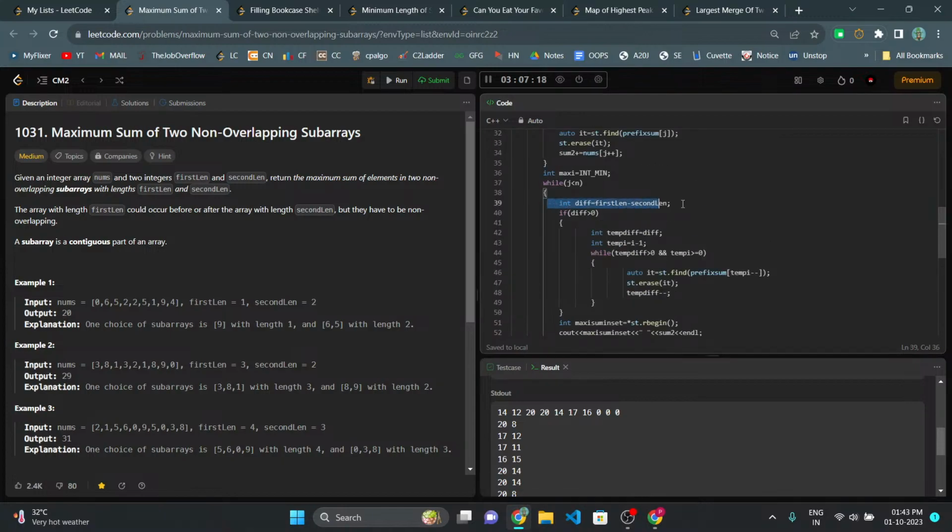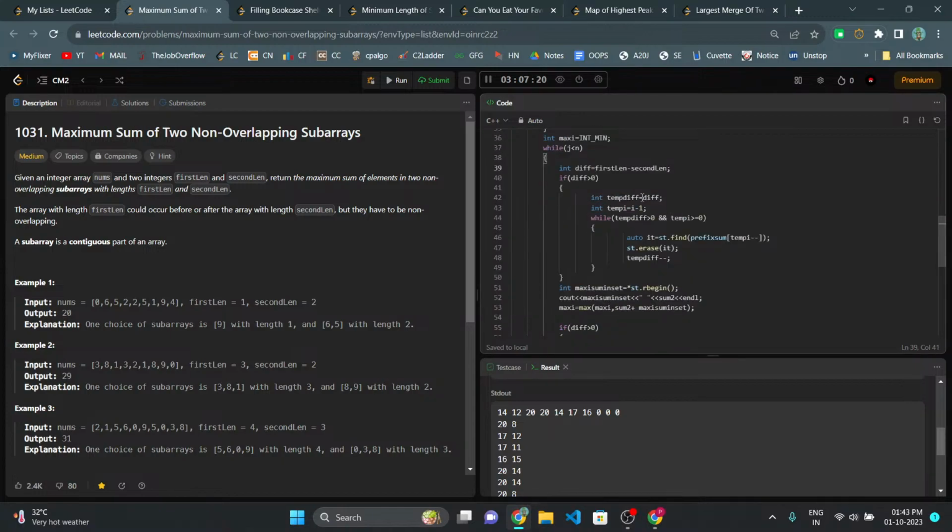Now, again, the difference is what? Greater than 0, okay. Temp of I minus 1. So, temp of I is here, right? So, what I'm doing is temp greater than 0, prefix sum of temp of I minus 1 is. So, I'm removing 14, okay. I'm removing 14. Found the 17, okay.